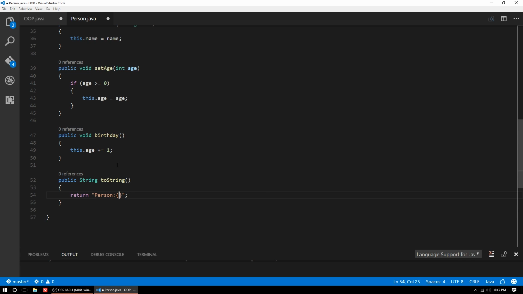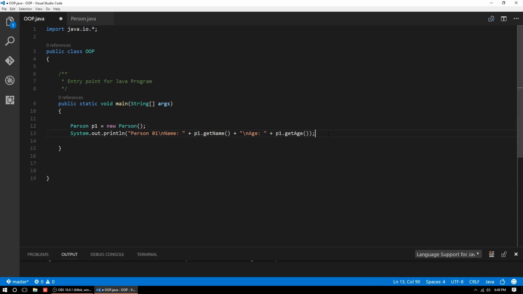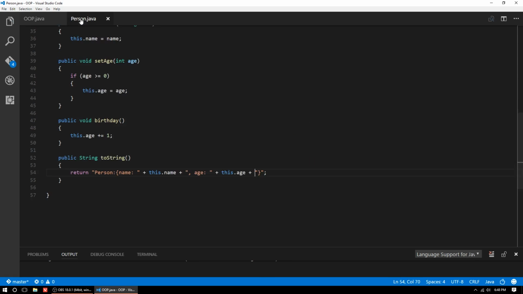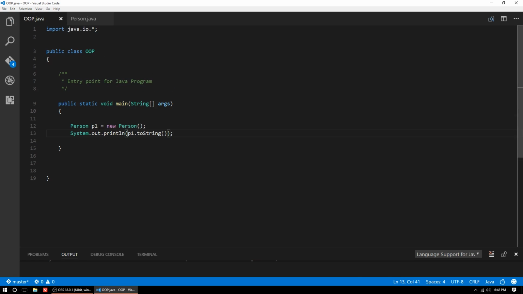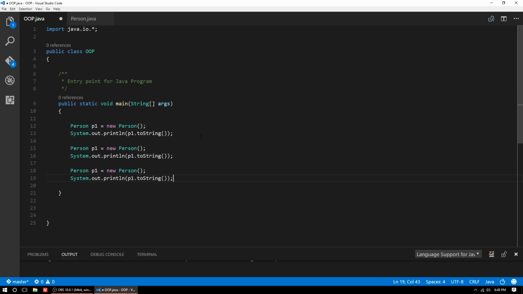So person, right? And rather than having to do this all the time, we can just call that function. So p1.toString. Okay, so that's another example of a common function that you would use inside a class definition. Now we'll do the same thing for a couple more people, and obviously we'd replace the variable name. So p2.